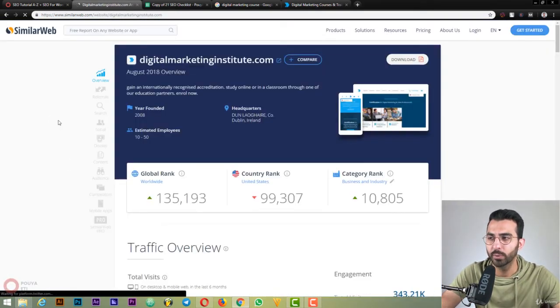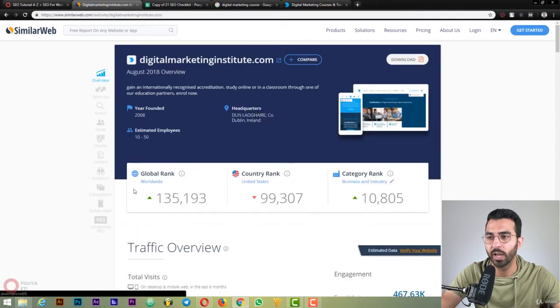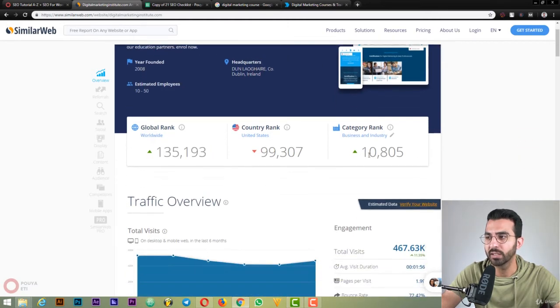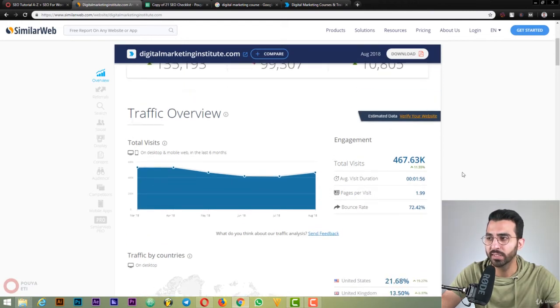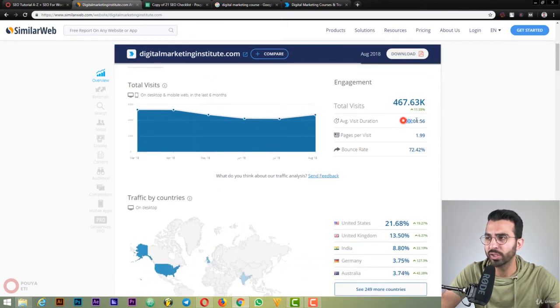It will give us some additional information. As you can see here, the global rank of their website is 135,000, country rank is 99,000, category rank is 10,000, and if you come down, you can see their total visits per month, and the average duration that people spend on their website is, for example, 2 minutes.